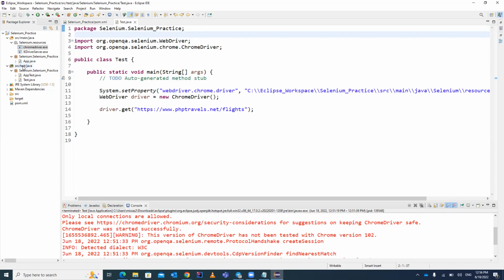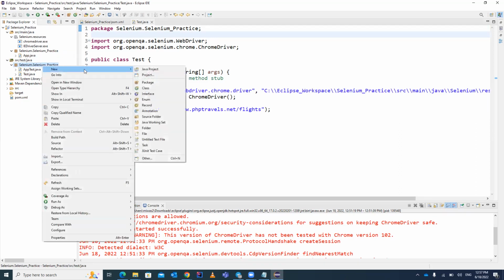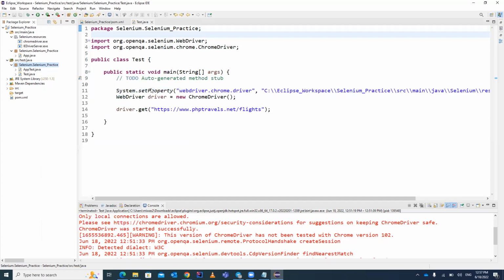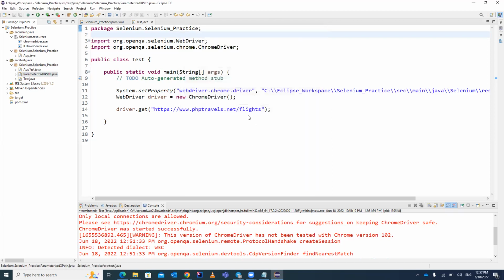First of all, we will create a Java class. There is a package called Selenium underscore practice, and under this we will create a new Java class. We will give the name ParameterizedXPath, right guys? And we will include the main method also in this. So just check this box and after that click on finish.